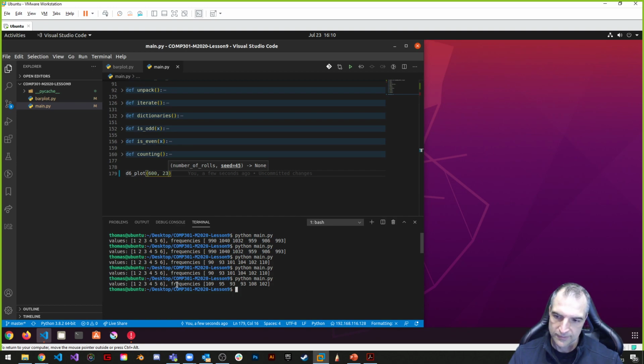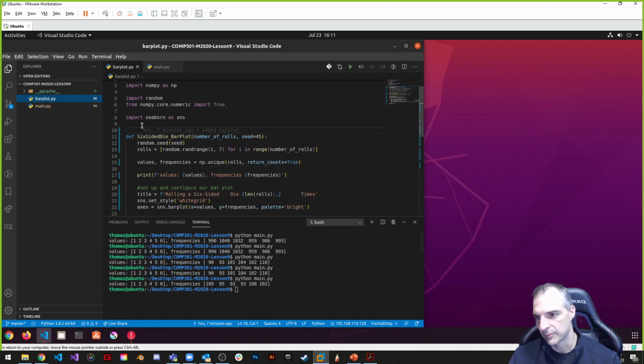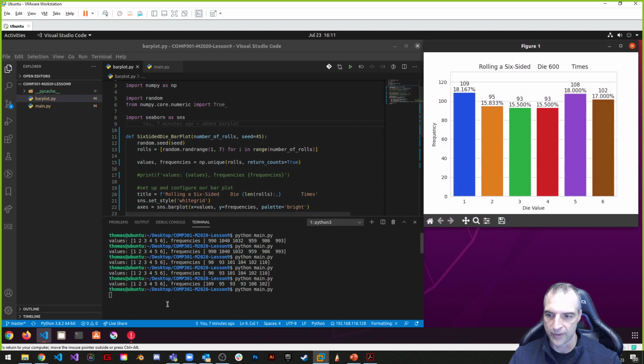Also, I want to suppress some of this output. This output here, which is the values and the frequencies and all that stuff, that's not really required, since I'm going to get that in the chart. So in my bar plot, I'm just going to comment that out. I think that's the final piece for me, where I don't have that output. It just shows me this.